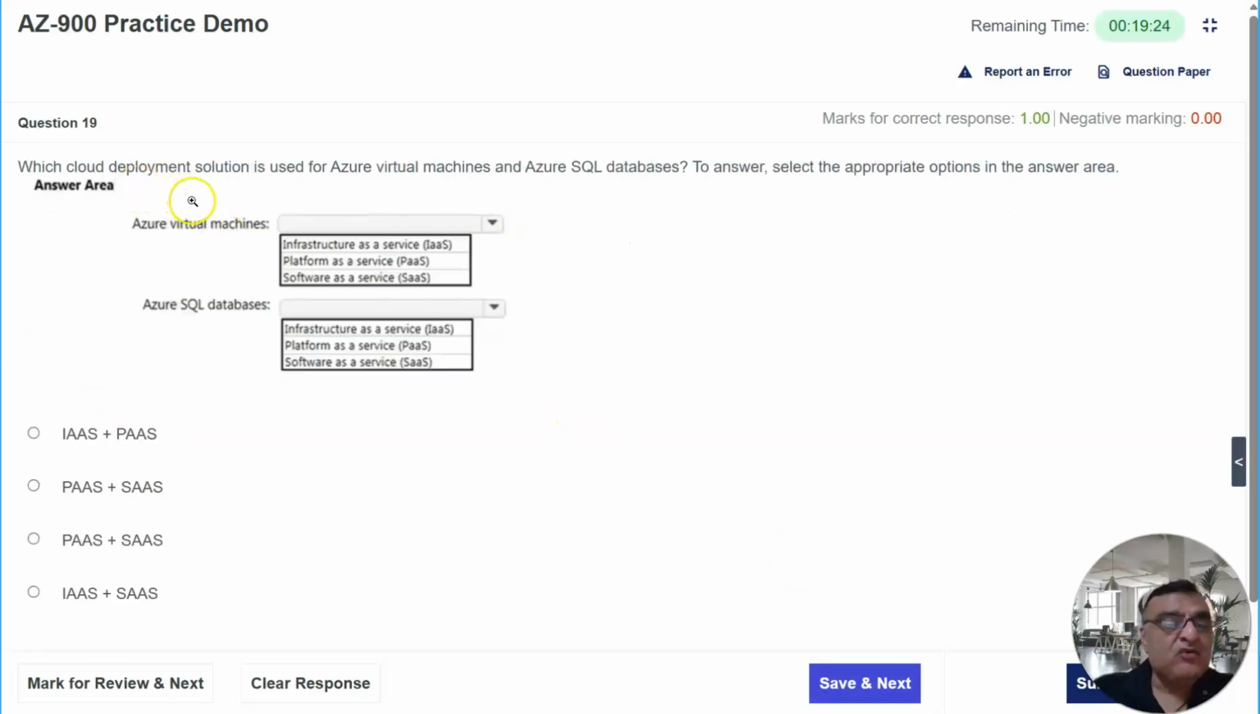Okay, so which cloud deployment solution is used for Azure VM and SQL database? Azure VM is infrastructure as a service. SQL database is platform as a service. So IaaS and PaaS.